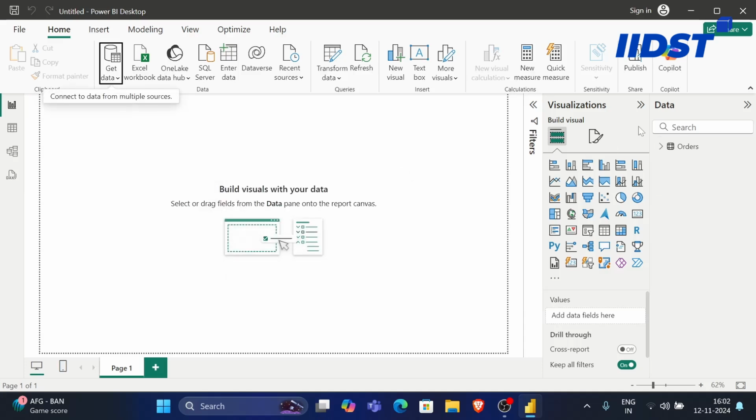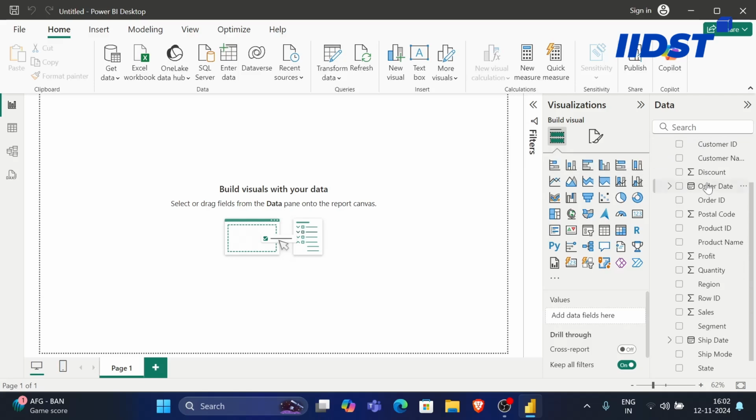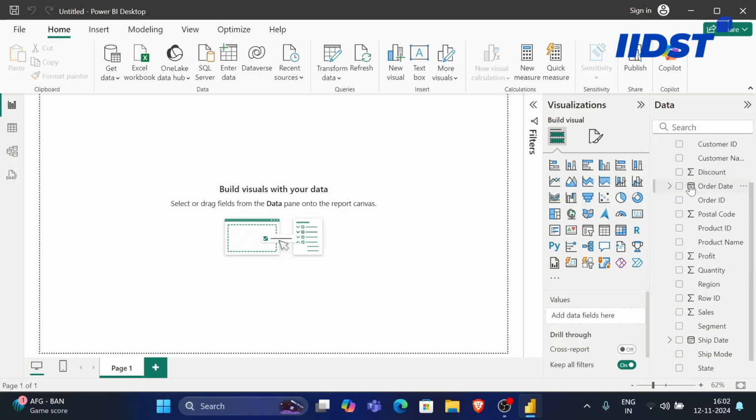Great. So now we have a new pane that's opened over here called Data. And right here is Orders, which we just imported. If we click here and expand this, we can see all of the columns that we had over here. You can see it has automatically converted the date to a date format. So we can see the little calendar over here. We know that it's in the date format.